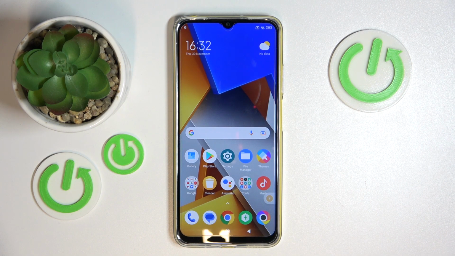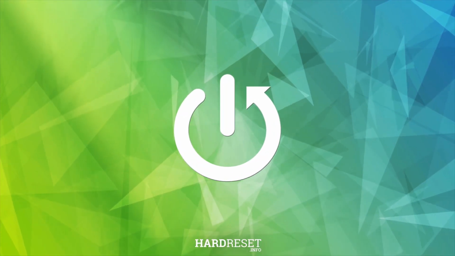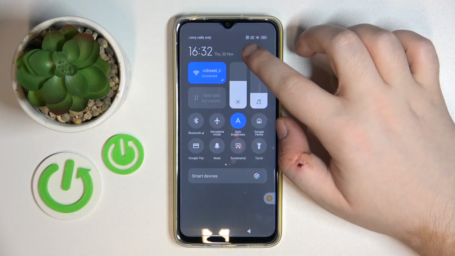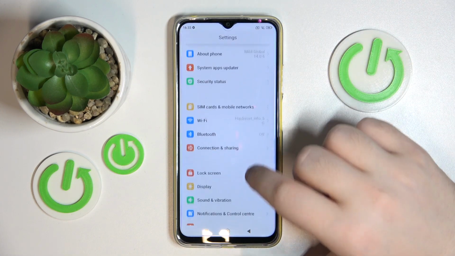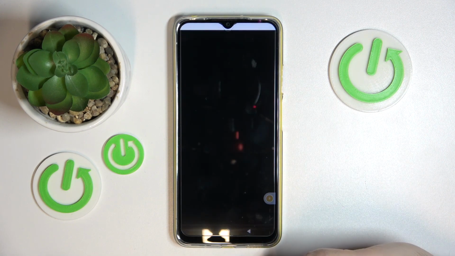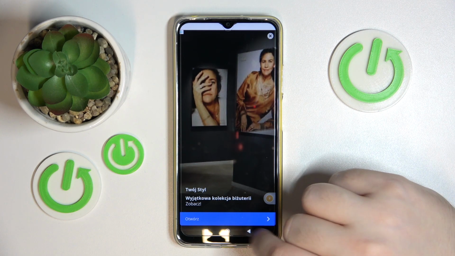Hello, in this video I will show you how to change alarm ringtone on POCO M4. So you have to start with opening your settings application. Now scroll down and enter sound and vibration and click on alarm. Now you have to close this ad.